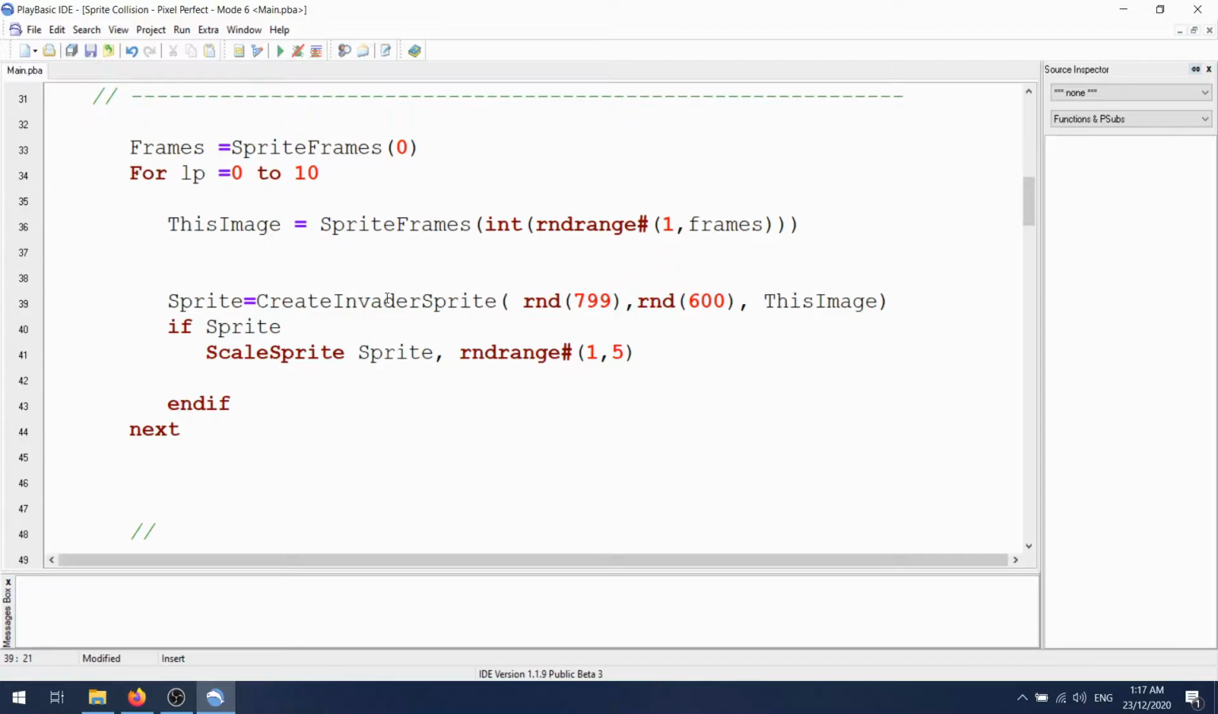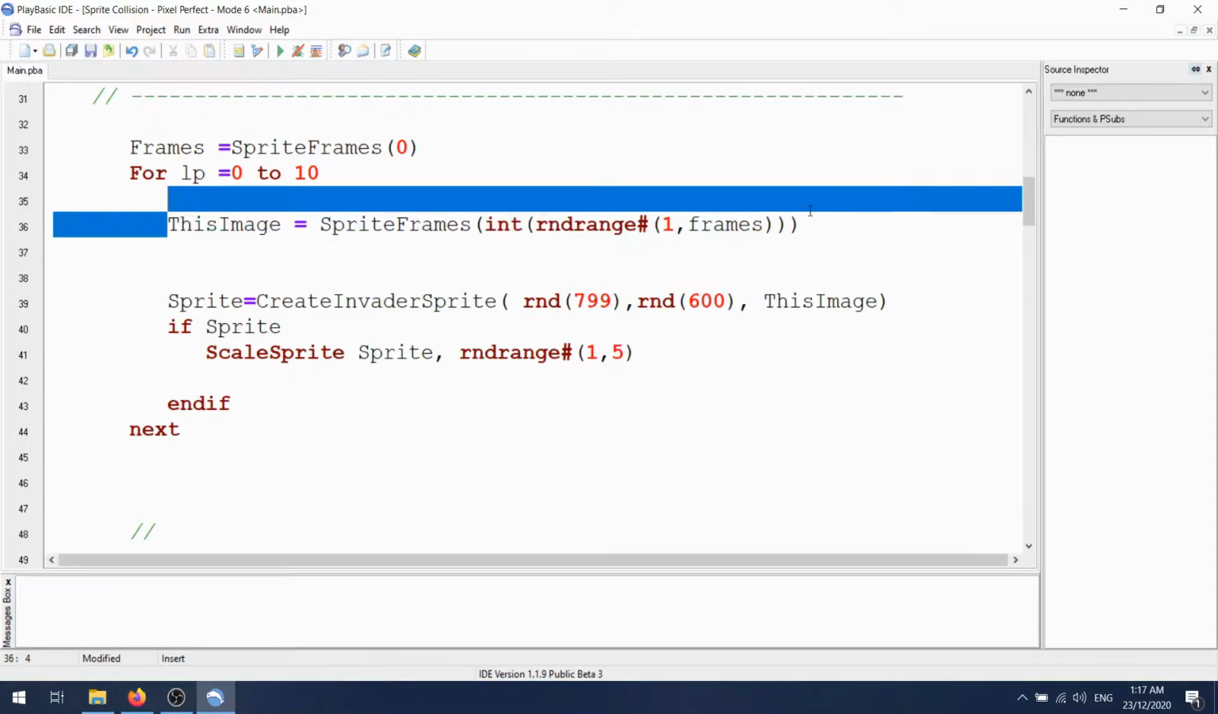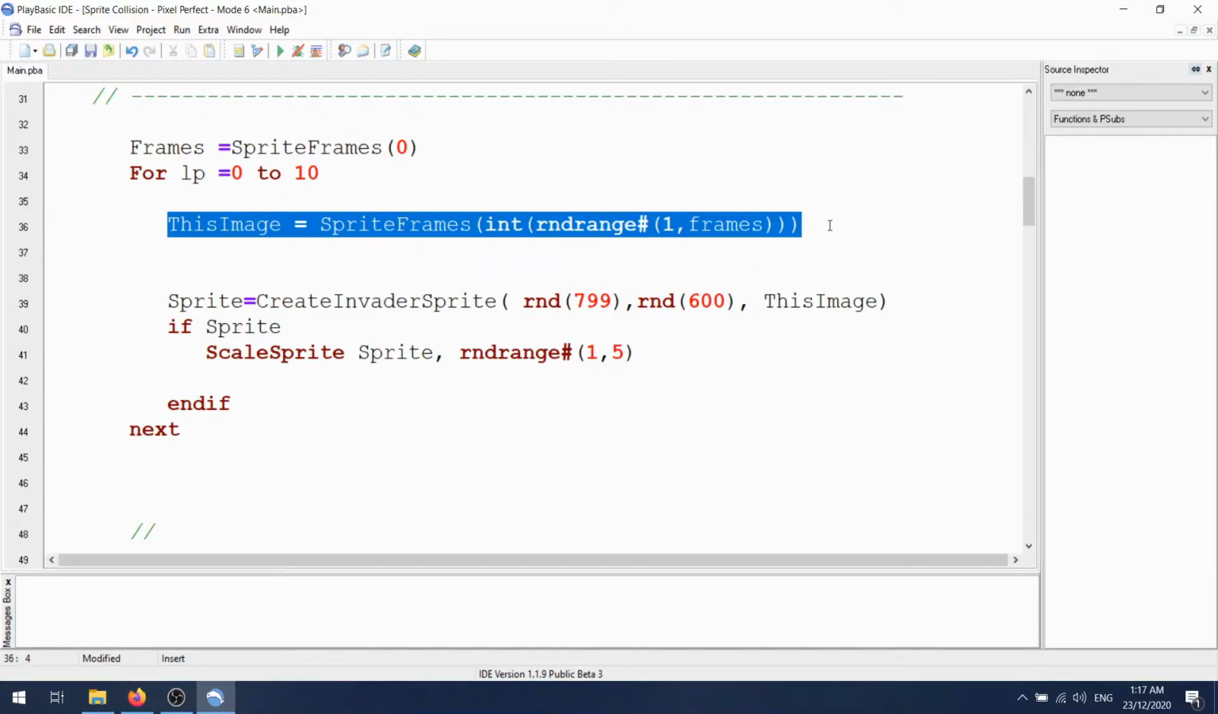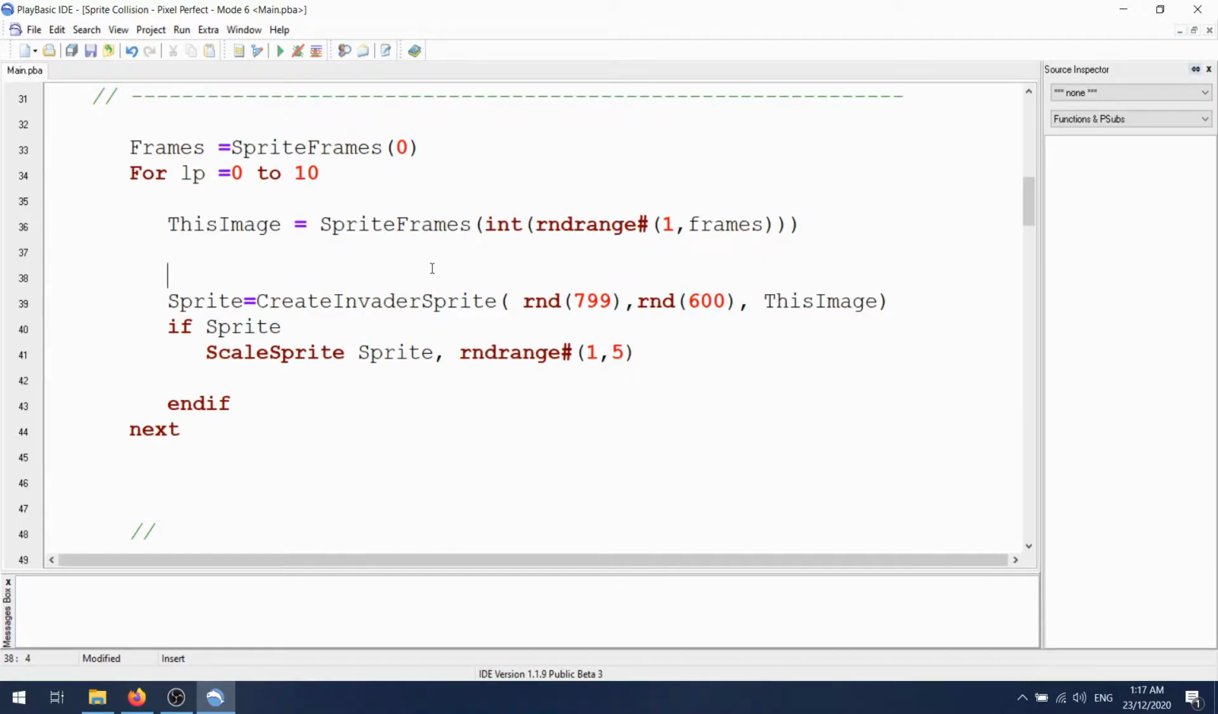We're setting the sprite up, or we're randomly choosing our image from this sprite frames list that we just created before and stuck in the array. Wow, that's confusing, isn't it? Lots of crappy terminology coming at you all at once. I'm sorry about that. It's a very bad description of what's going on, but we'll press on. Let's try and get through this damn thing.